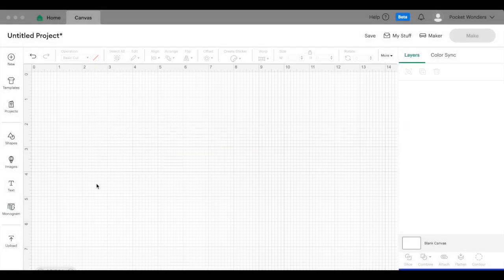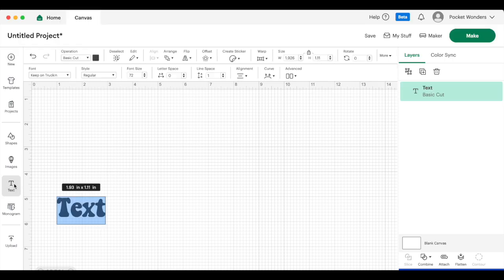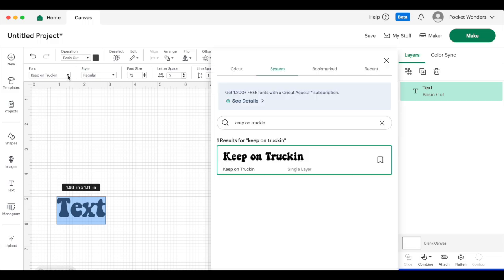So we are going to head over to our text function here. And I'm using a font called Keep On Trucking. This is a downloaded font from Da Font that I will link in the description down below. And you can find this under your System tab once you have downloaded it and rebooted your program.